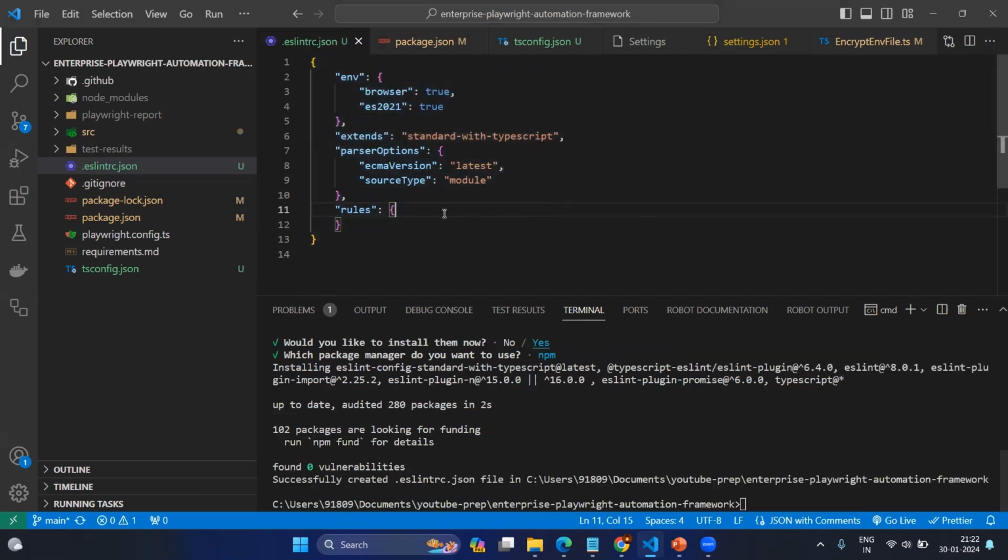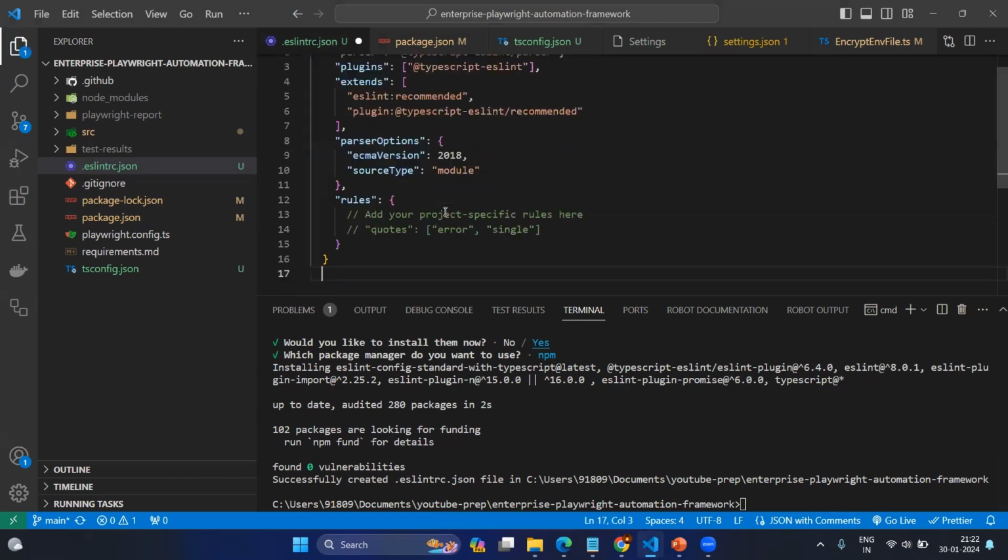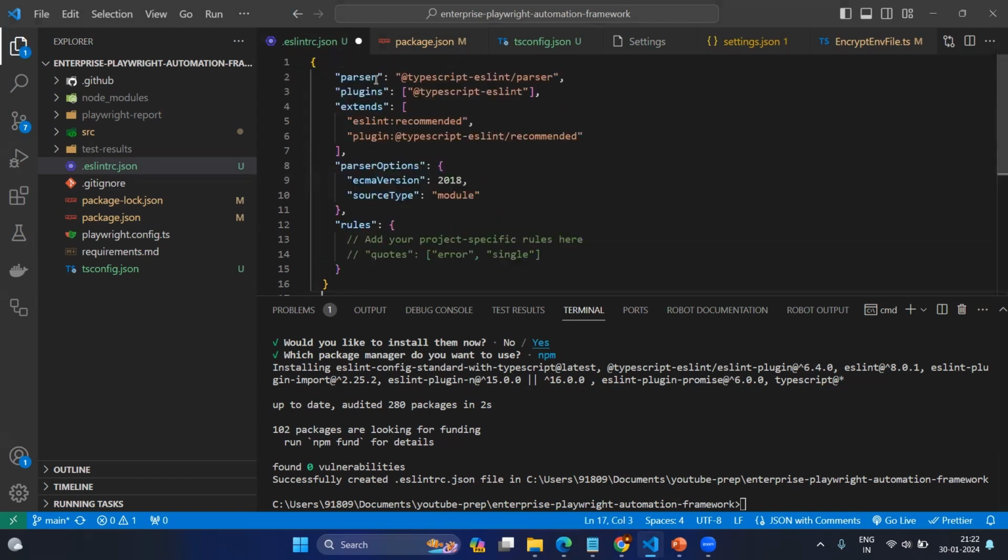And here it will go with the same kind of syntax. However, we need some more things to be added. So that's the reason we added the parser plugins and other parser options and some basic rules. So now, as we discussed, we have two configurations. One is tsconfig, another one ESLint.